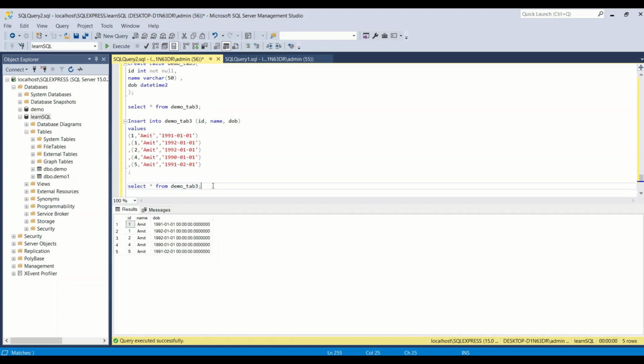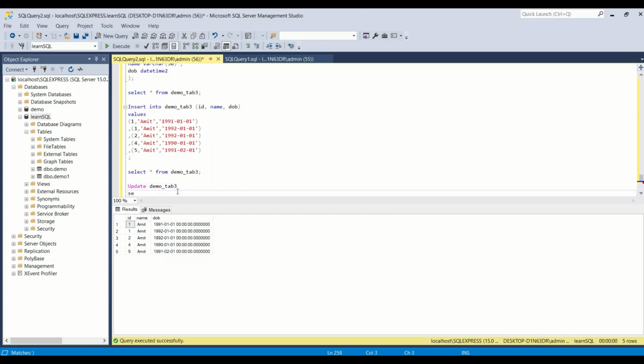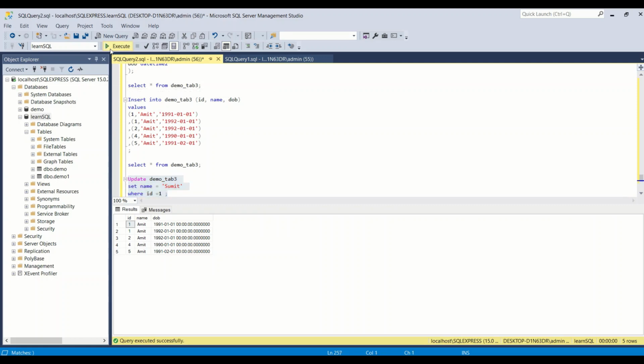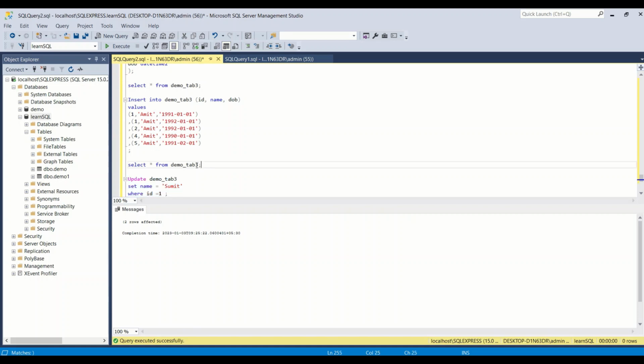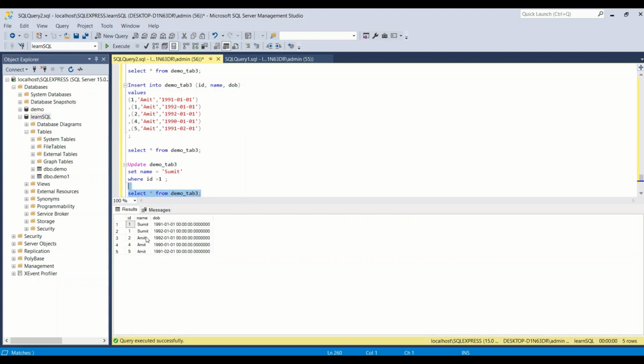Now we have 2 rows with Amit, and I'm going to try to update table demo_tab3 set name equals to Sumit where ID equals to 1. So 2 rows are affected. How many rows are affected? 2, because both of them have the same ID. This is what happens when you have the same value. Now, why did I keep the date different? Because I would like to have something which is unique.